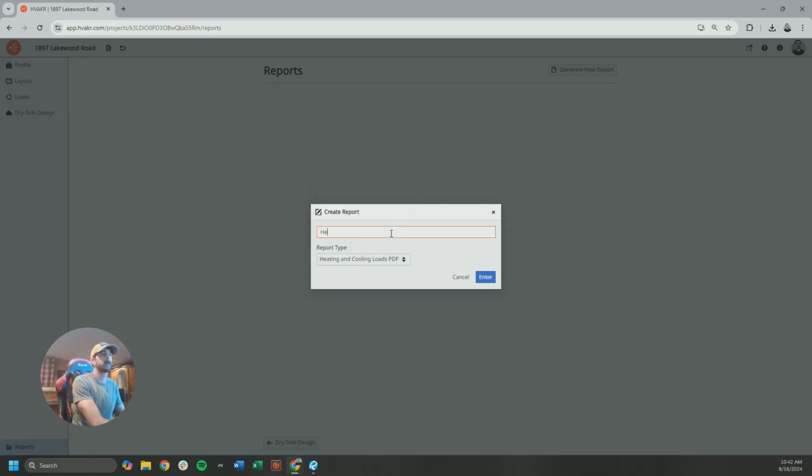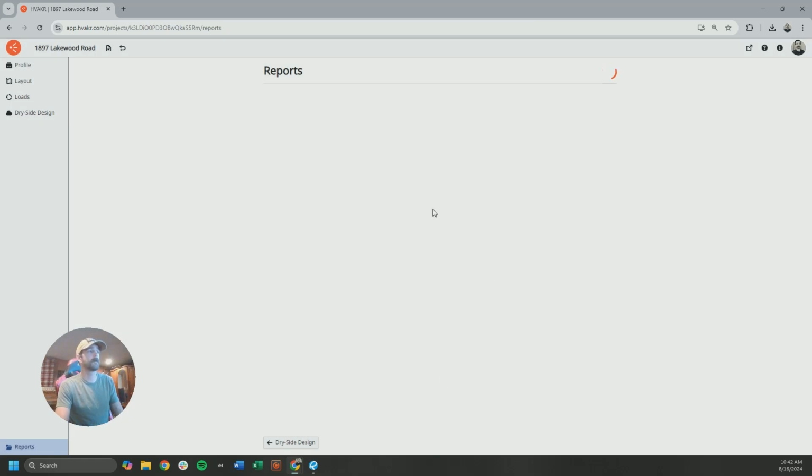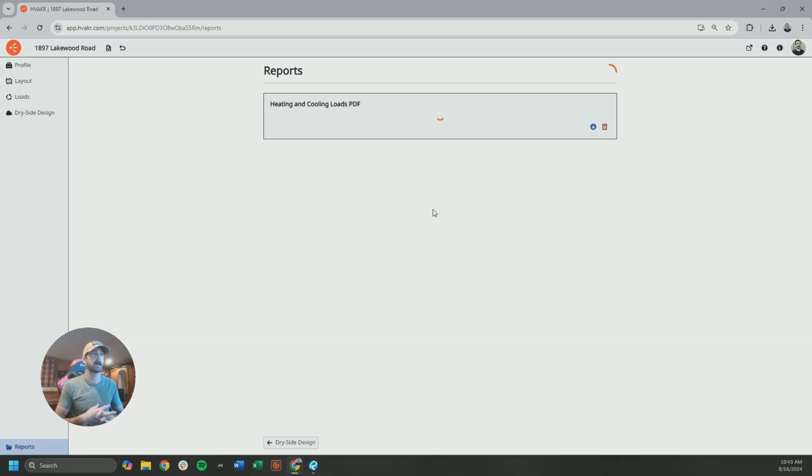So let's call it heating and cooling loads PDF. Hey, why not? It'll timestamp it, and like I said, this is 200 zones. This PDF is going to give me every page of that load summary in PDF format, cooling on one page, heating on the next. So we're probably going to be looking at something like a 500-page PDF, just because there are so many different zones.